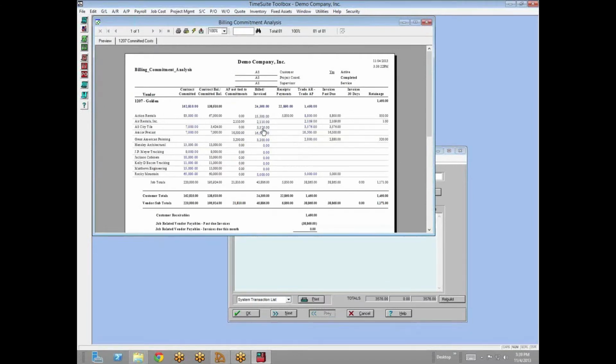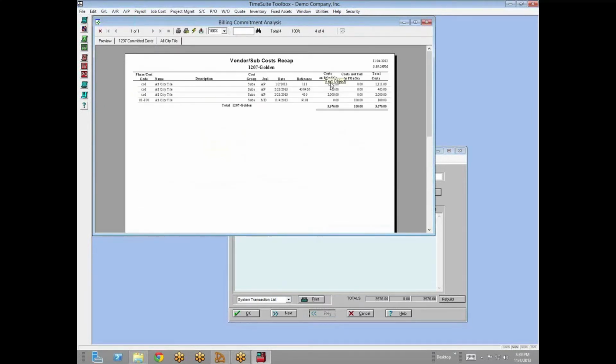If I click on this number, 3576, it shows that all 3 invoices show up in the column under costs on purchase orders and subcontracts, where before the 1,111 showed up in the cost not tied to the POs and subcontracts.